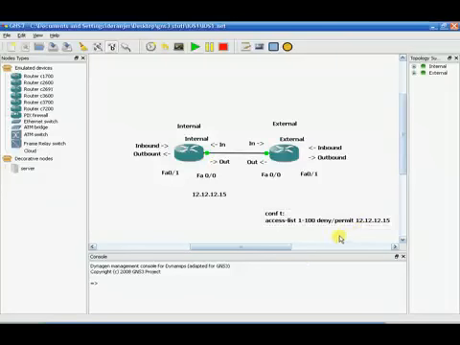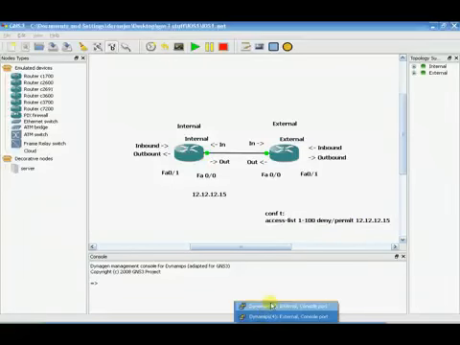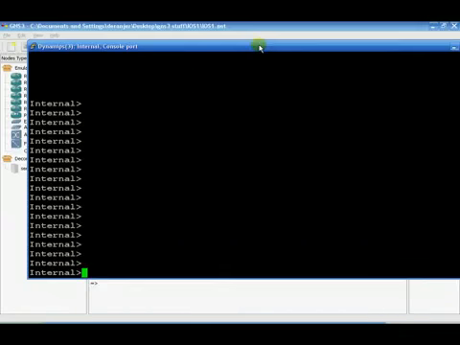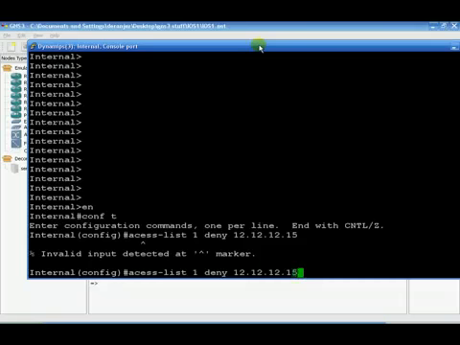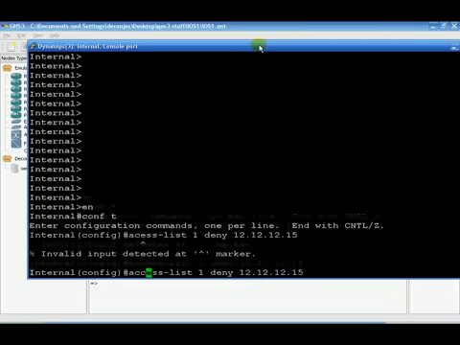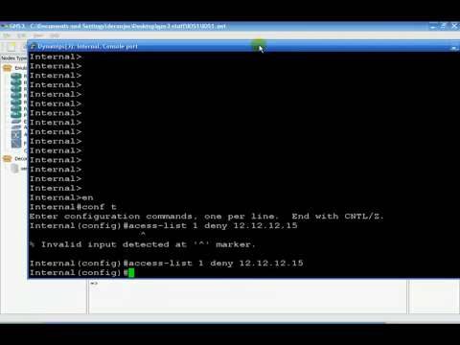So, what we're going to do here is pull up the internal one, and do enable, conf t, and then access-list, let's just call this 1, and we're going to do deny source of 12.12.12.15. And once I spell that right, it'll work. Alright, great. So that's step 1.